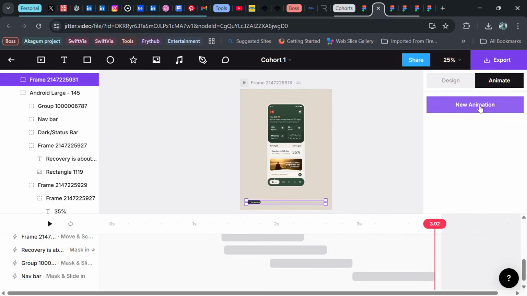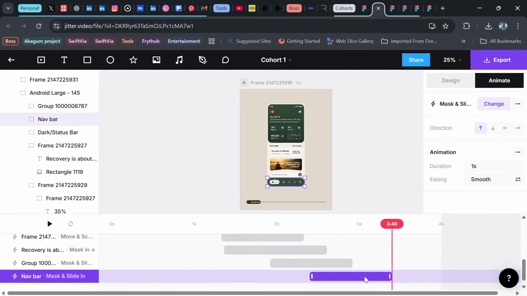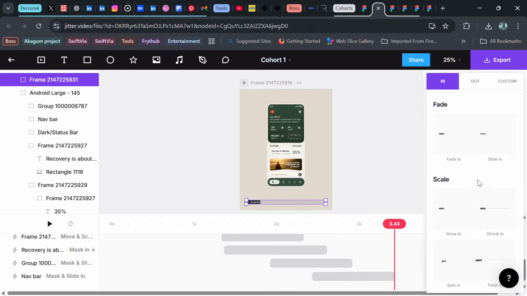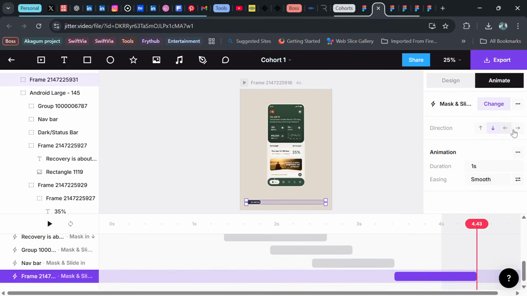Then this is my name tag. I want it to also slide in. I can also adjust this one. I'm reaching 4 seconds already. So I also adjust this my name tag, new animation, and I want that to come from the side. So also mask and sliding, then that should come from the right-hand side back to the left-hand side. Awesome.